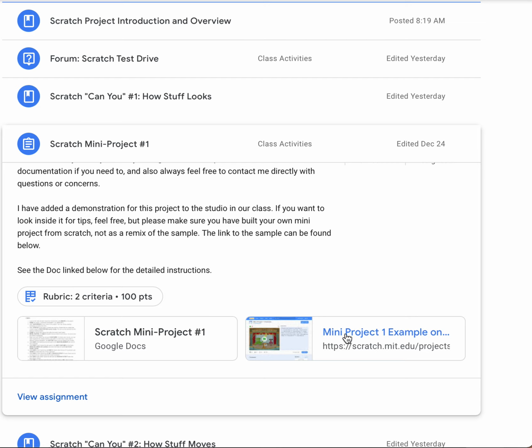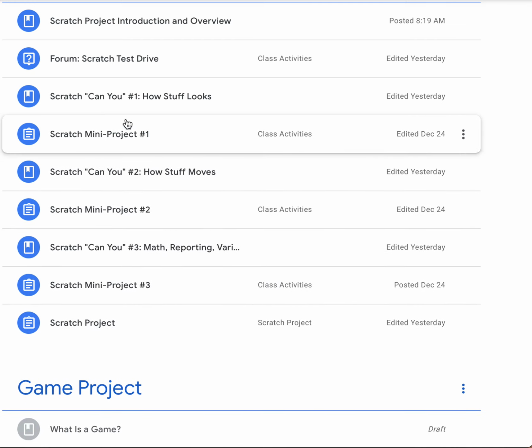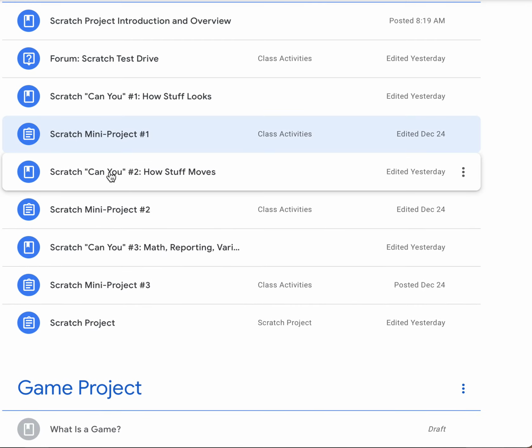And I also do provide a sample, an example of what this mini project looks like completed, that you can also use to help you as you create your own. Make sure you don't remix my project for yours. You should be starting your projects from scratch, no pun intended. But this will be a way for you, if you can't quite understand what the directions are asking for, to see what's being asked.